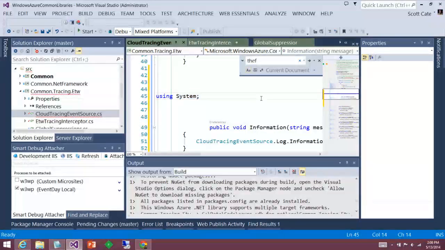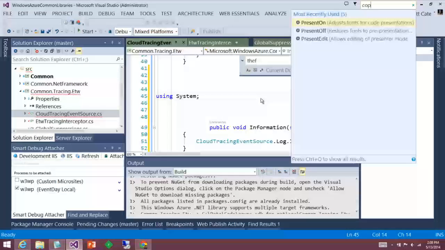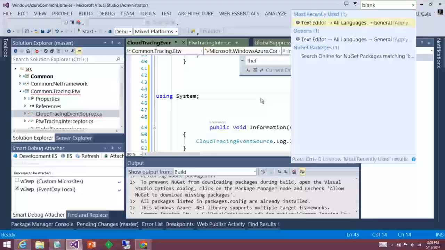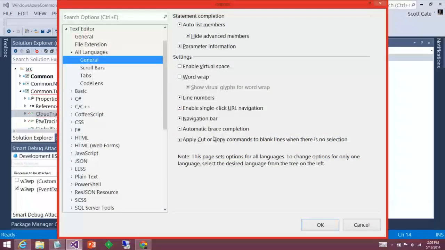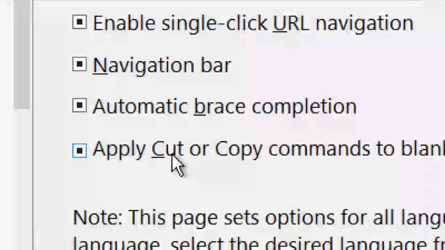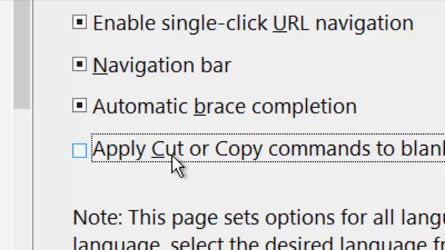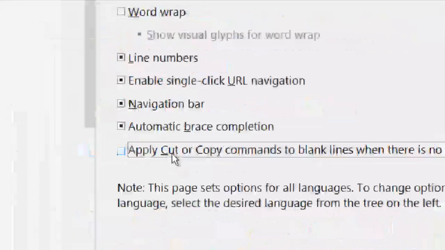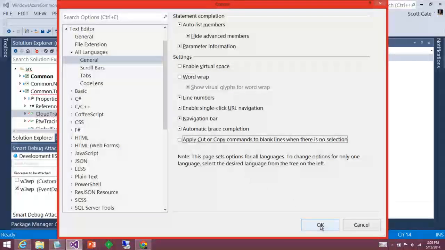The last thing I want to show on this, if that copy of a blank line is annoying to you, under Tools Options, if I search for blank, there's actually an option here that you can disable that. Apply cut and copy commands to blank lines. I turn that off, because then if I accidentally do the copy on a blank line, it didn't affect anything, and then Control-V is still pasting from the top of my clipboard ring.